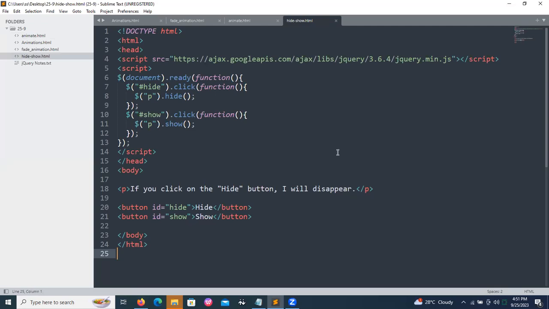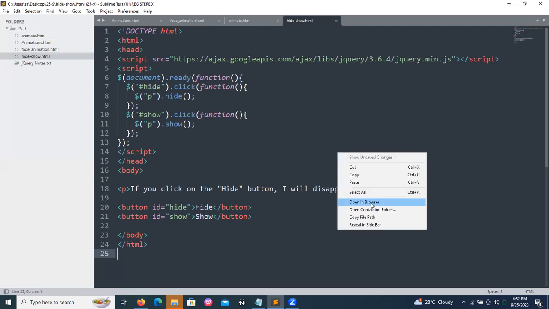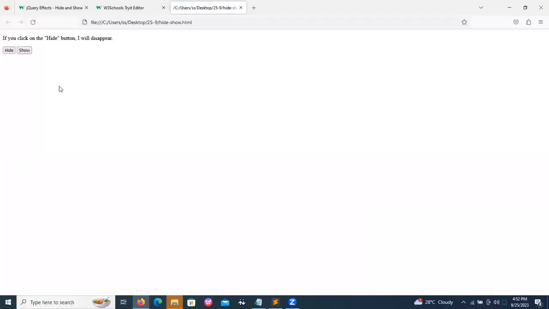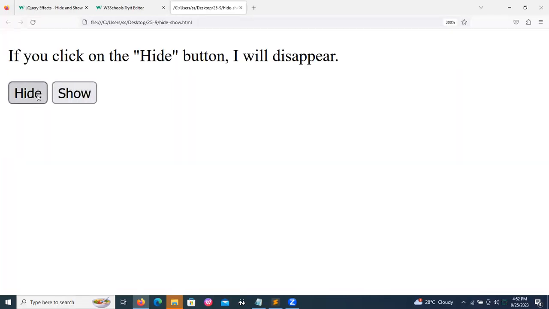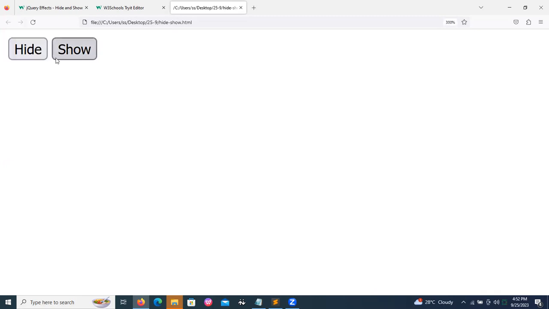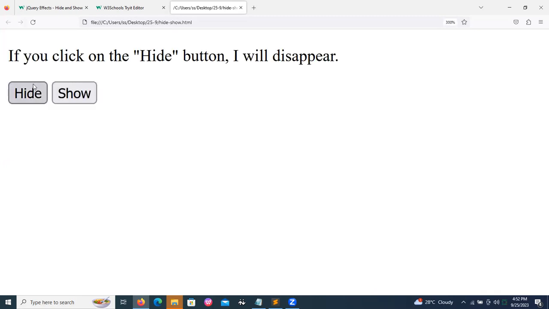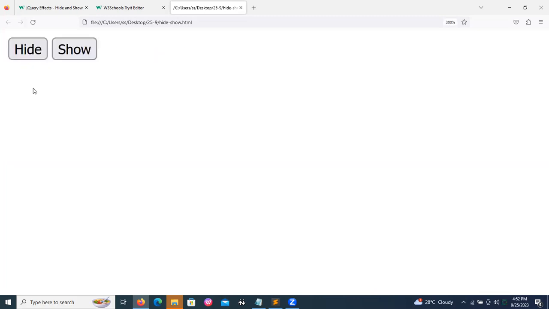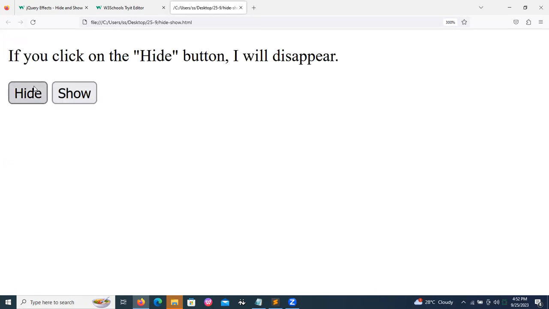Now, let me right click on this. Open in browser. And we have two things. The element is bigger. You can see the element on top. When I click on hide, that element is hidden. When I click on show, the element is showing to you. Okay, so these are the different kinds of jQuery methods or animations which are available. You can practice more and more on jQuery. It's very simple. Only the syntax we need to understand.